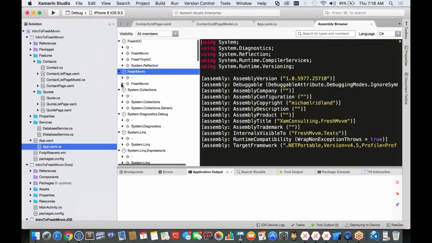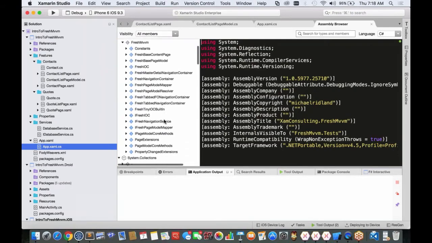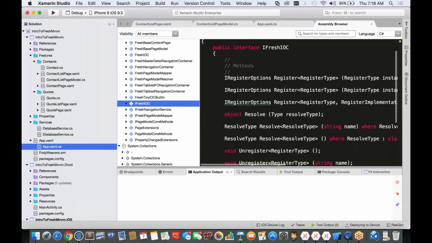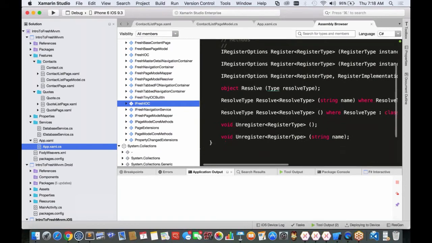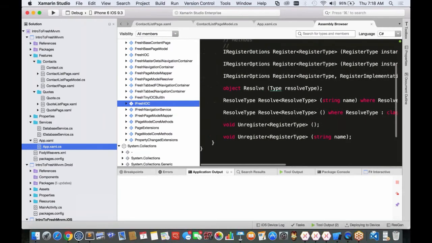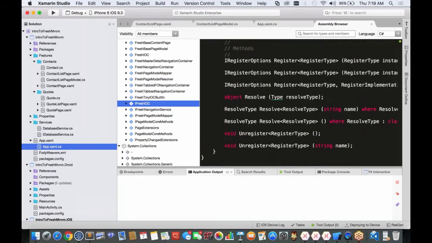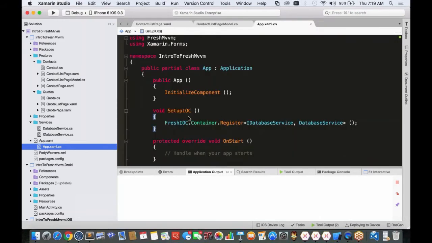If I jump in here, if you want to, you can implement your own IoC container as long as you conform to this interface, which is the IFreshIOC interface. Then you can register your own IoC container. Now that I've set up this IoC, I'm going to call it when we start the application.